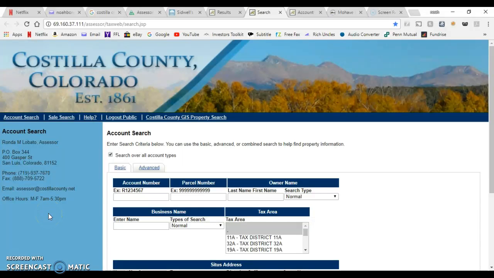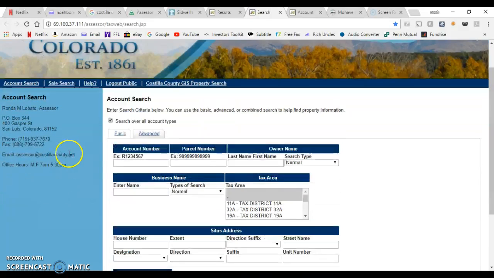We are going to try Costilla County, Colorado. So to do the search, you need to go to 69.16.37.111/assessor/taxweb/search.jsp, which is the Costilla County account search page.